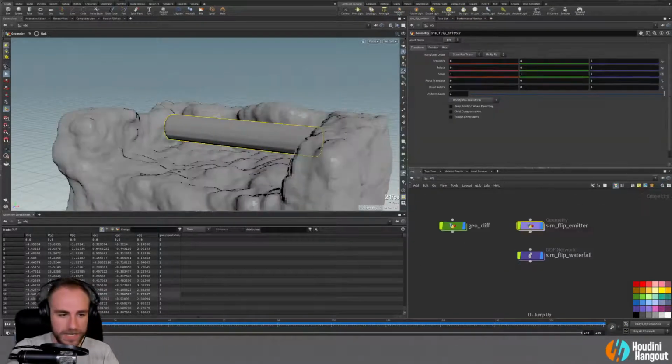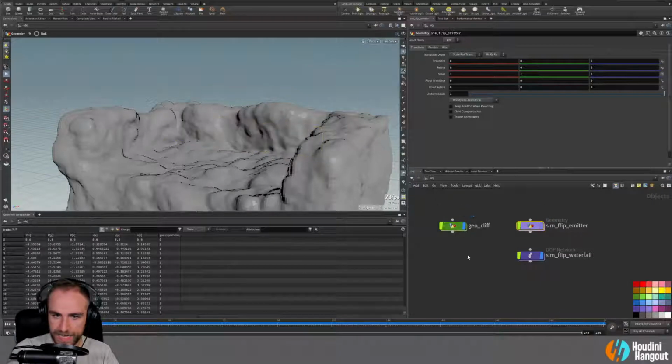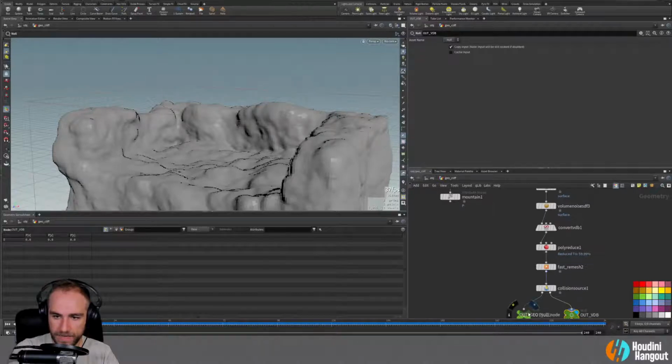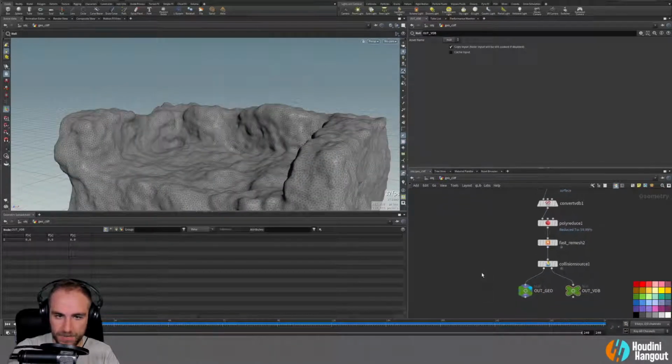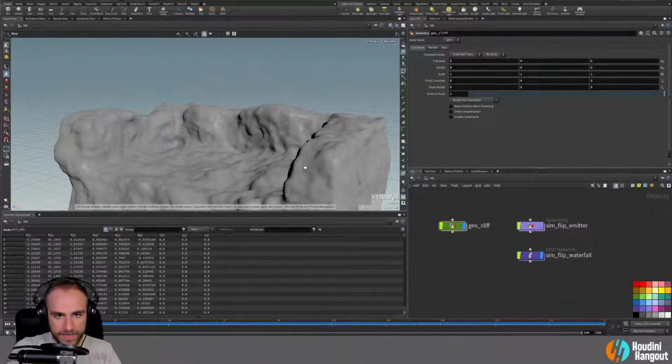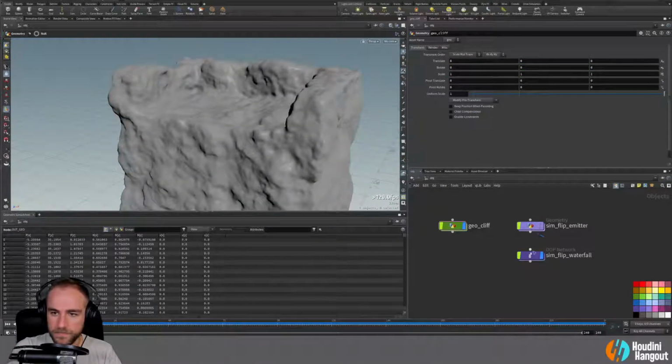Looking good. All right, so let's take this waterfall. I'm just going to hide that from the scene, the cliff. Let's just go back and actually just see the geometry from that. We don't need to be checking out that VDB. That's good. And let's go in here.